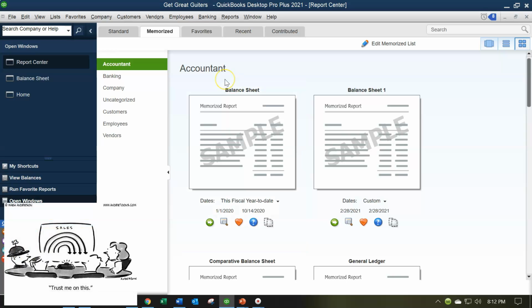Now, when I go back into this section, it's going to go to the last tab you were in. And oftentimes I forget that I changed it to the memorized reports, and then I need to go back to the standard, which is where I want to go most of the time. So just keep that in mind. It's going to go to where you last were.